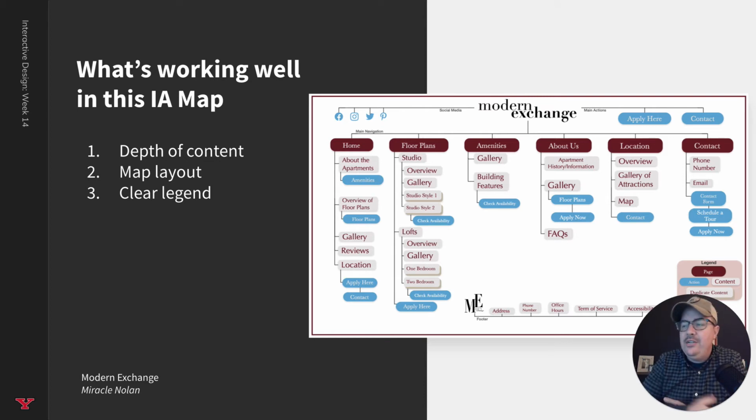And a really clear legend too. There's clean distinction between the colors that are used to indicate what is the primary page, the content on the page, duplicate content is shown well, and then the actions that will be taken themselves here. So I think another good example from project number 2's IA map. All right, let's go into the final one.